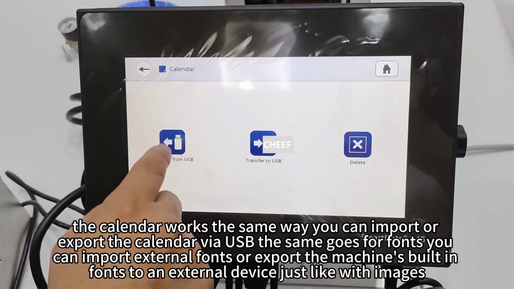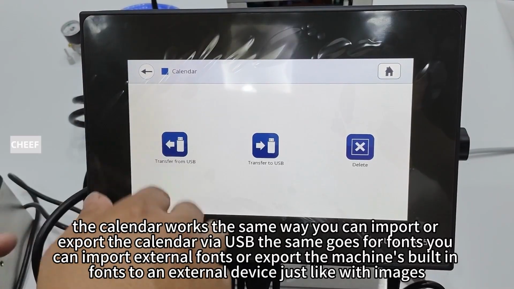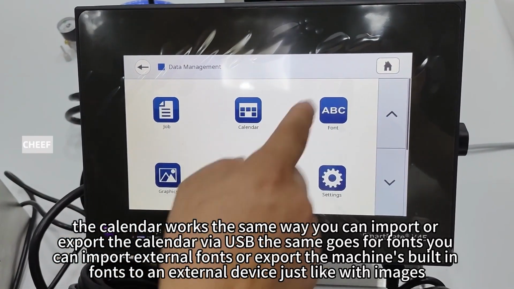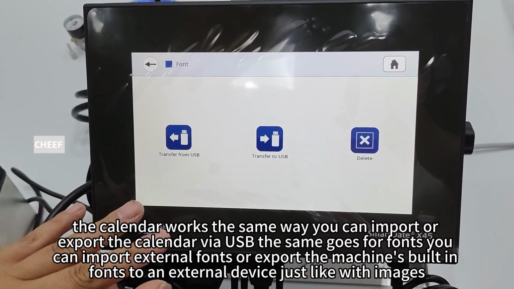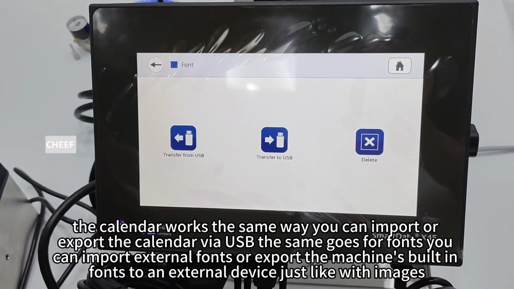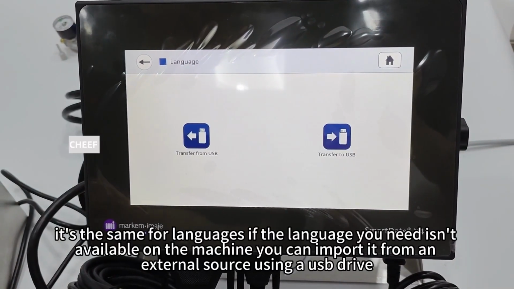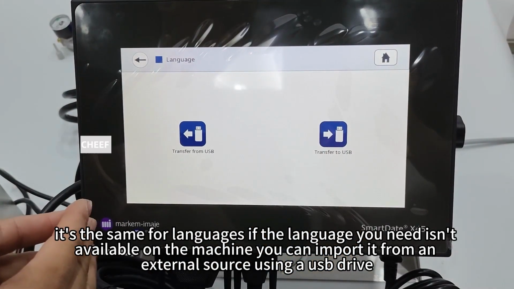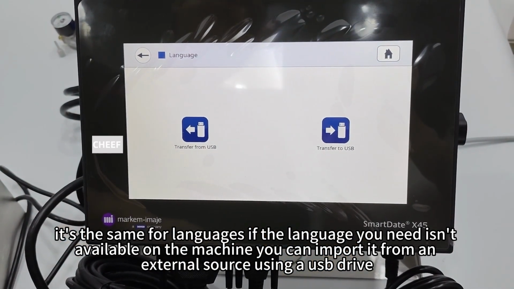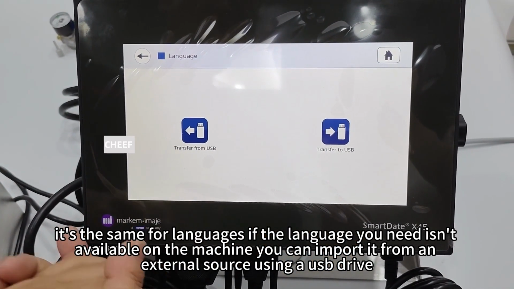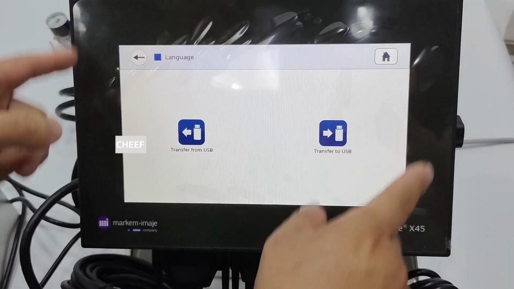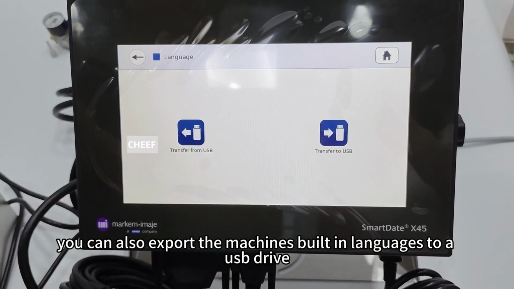The calendar works the same way. You can import or export the calendar via USB. The same goes for fonts. You can import external fonts or export the machine's built-in fonts to an external device, just like with images. It's the same for languages. If the language you need isn't available on the machine, you can import it from an external source using a USB drive. You can also export the machine's built-in languages to a USB drive.